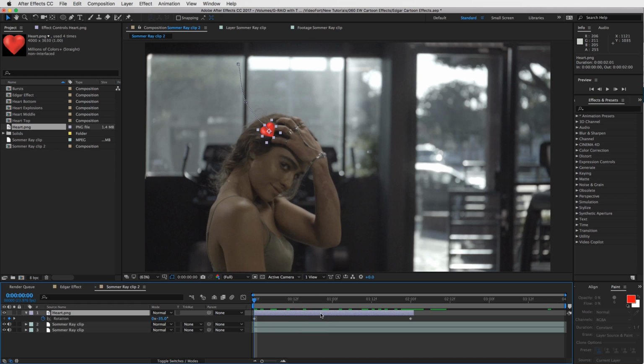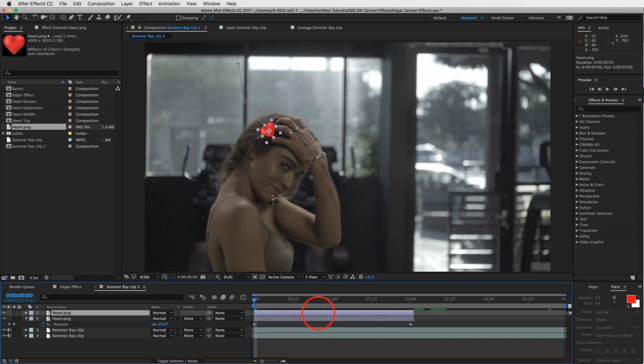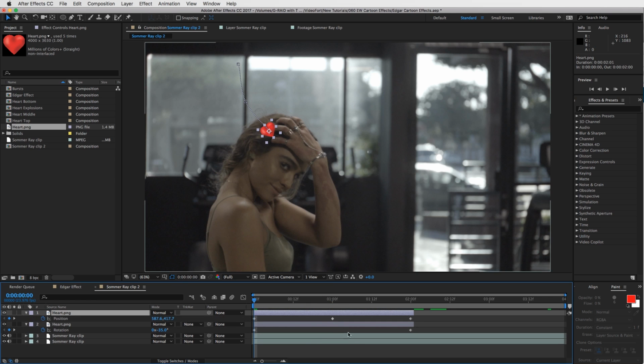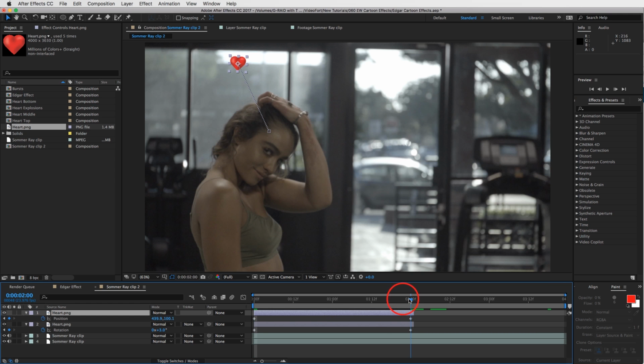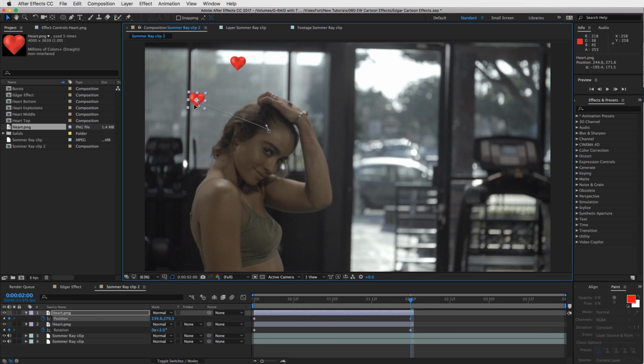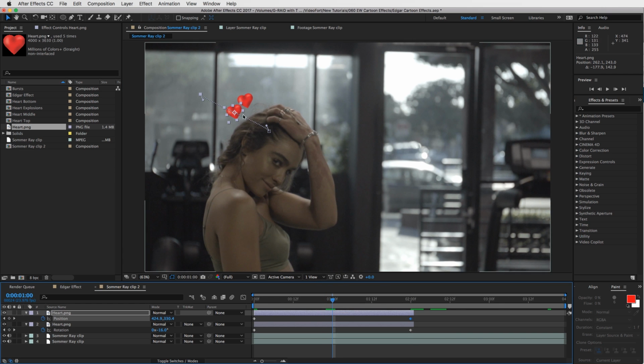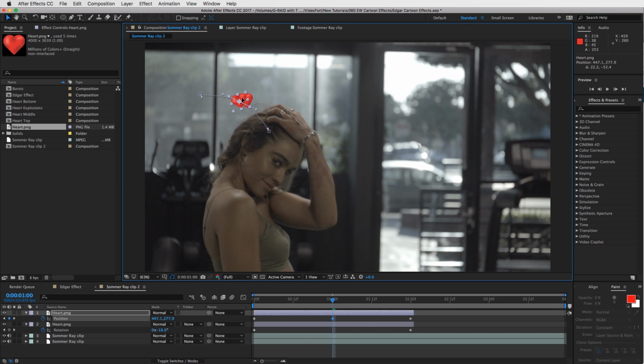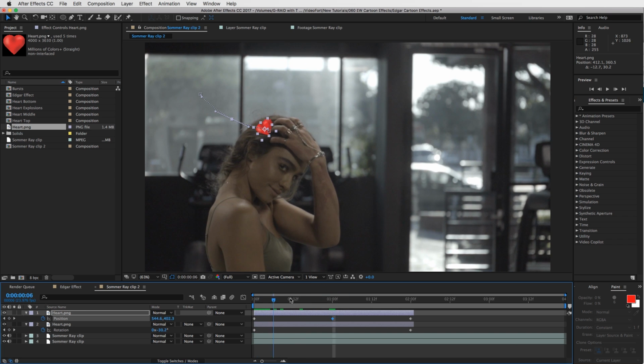Alright guys, and now what we can do is do this again. So Command D to create another heart, hit P for the position. I'll delete this middle position keyframe, and then go to the end, and this time I'll drag the heart maybe into the middle. Okay, I'm going to do the same thing, add a little bend to this, so either bend it this way or that way, it's really up to you. Alright, cool, so we've got this nice little bend.